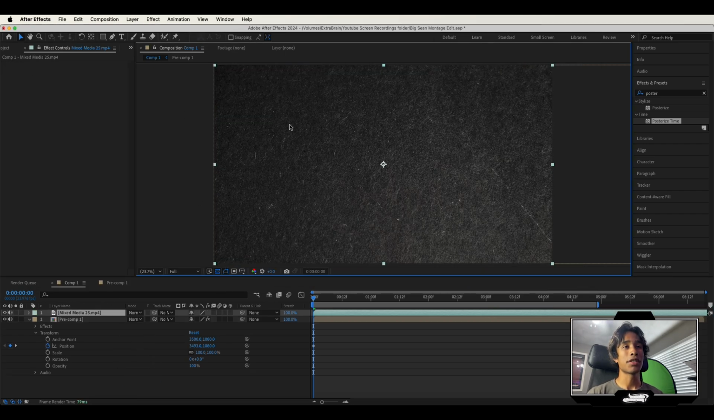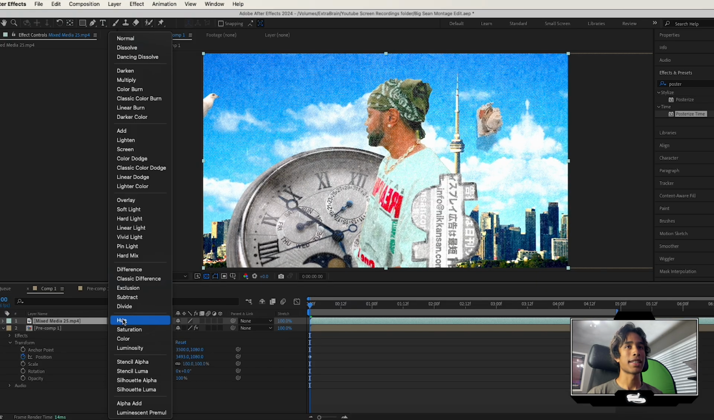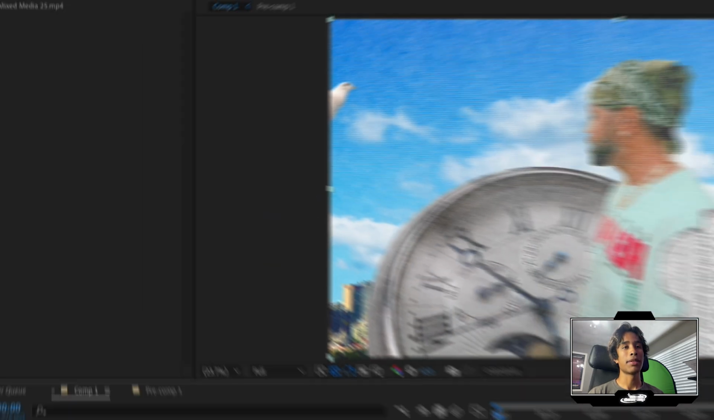I'm dragging this onto our pre-comp and literally changing the blending mode to screen. Oops, sorry, I changed the color dot add. I'm literally just changing the blending mode to screen.